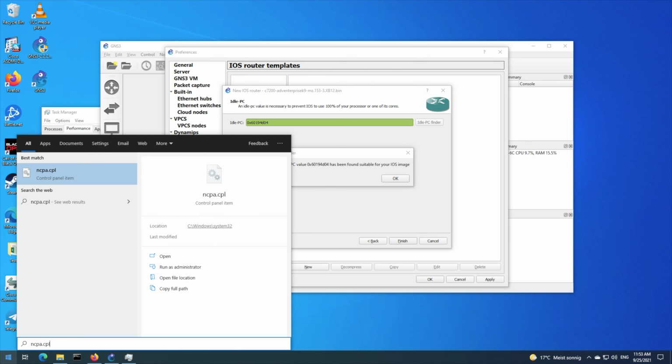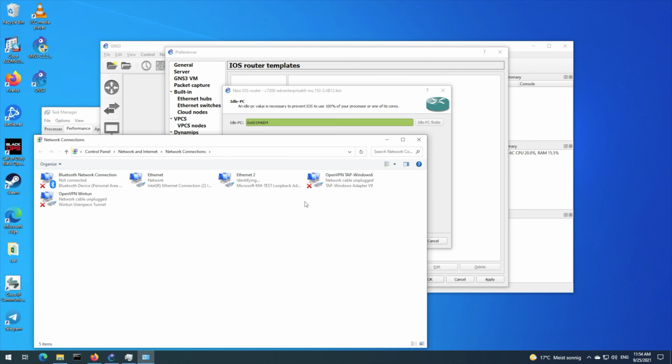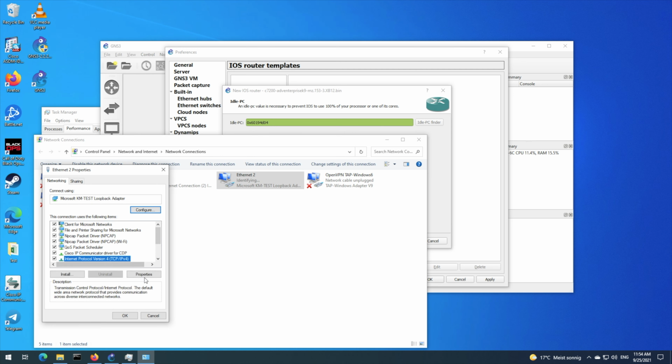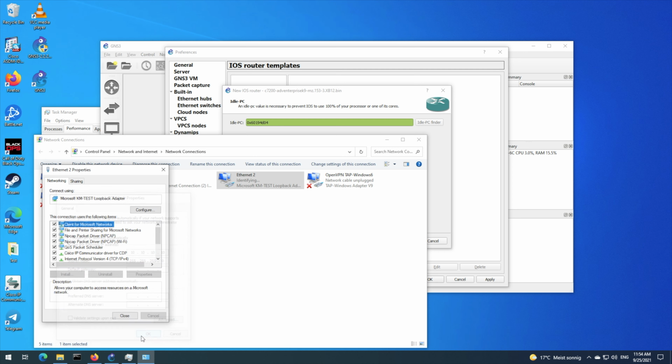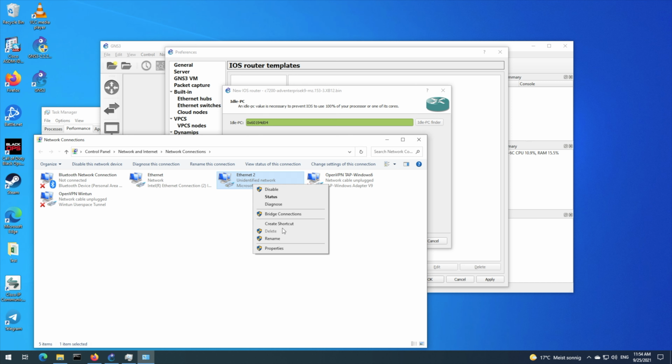Let's go to the control panel. KM test is the name of the network card. So in here, as you can see, it's KM test. I'm gonna assign an IP address. So I'm gonna give this one 10.10.10.10 with a /24 subnet mask, and rename this one so that we don't mistake it with another network card. I'm gonna call this one Loopback, and let's close it.